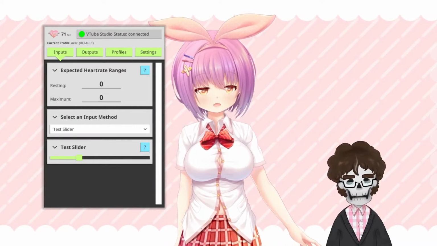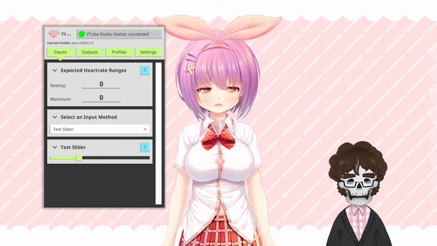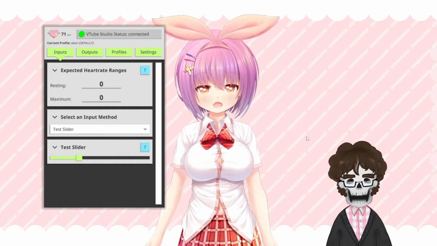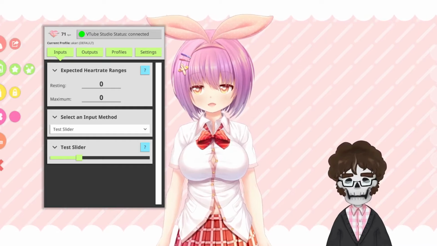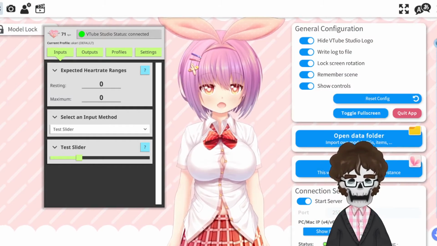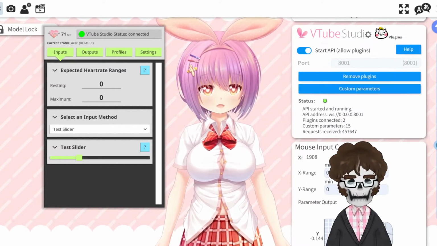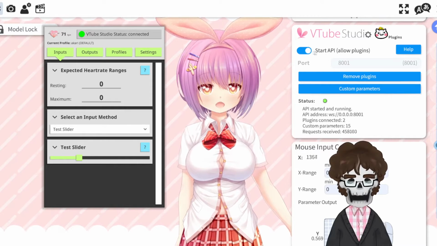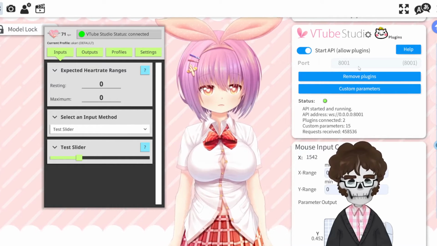Getting set up is relatively straightforward. First, we'll need to go to VTube Studio and confirm that it is able to accept plugins. We do that by going to Settings, and scrolling to this section here, the VTube Studio Plugin API. Make sure that it is on, and observe your port number.